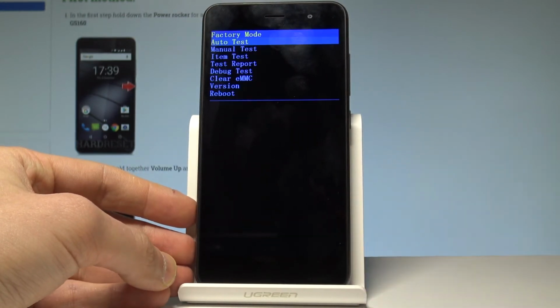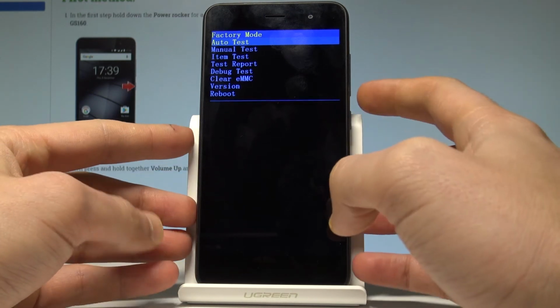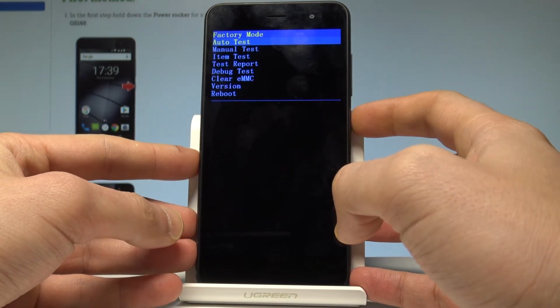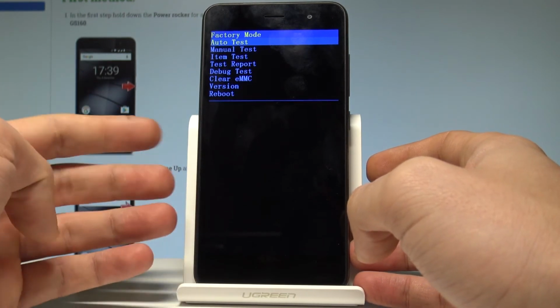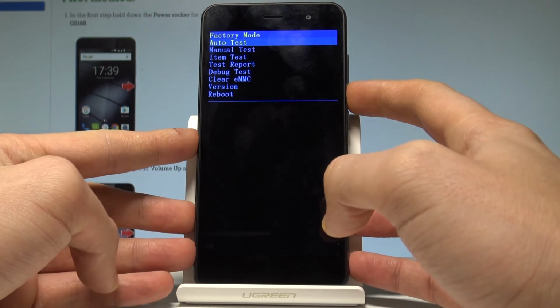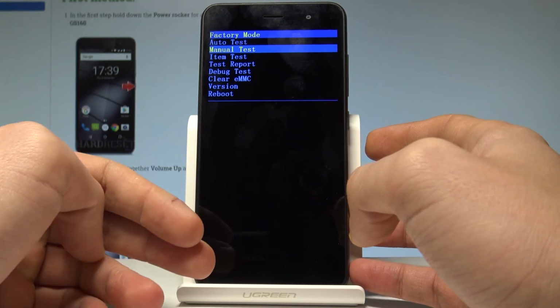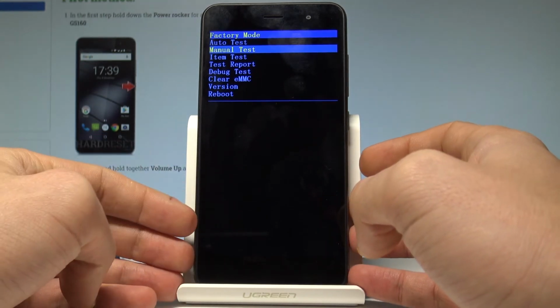And the factory mode just pops up in front of you. Here you can navigate by using volume down and confirm options by pressing the power key. You can perform here the auto test. The device will test everything. You can perform the manual test. So by yourself, you will have to test everything.